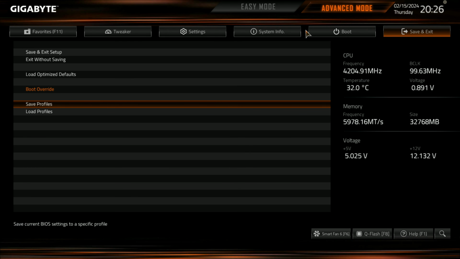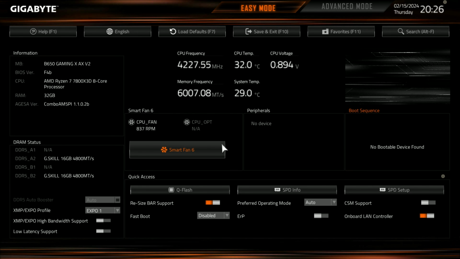Let's go back to easy mode and we can just, oh, come on. There we go. Again, this mouse isn't perfect, but you can just take a look at this, and this is the basics of it. If you have any questions, leave them in the comments below.